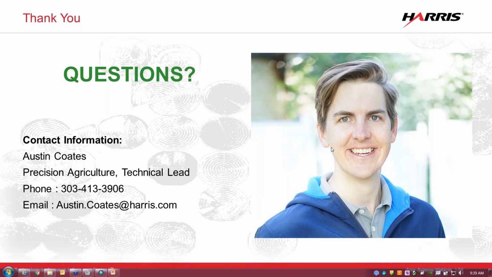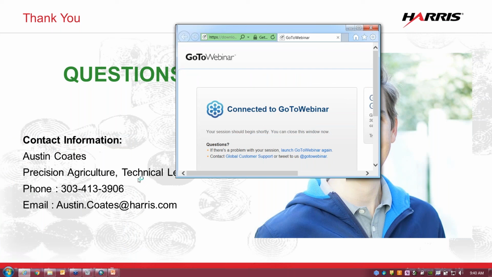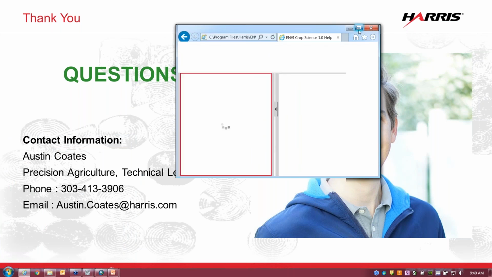So under the help, crop science help, and then this is what the documentation looks like. So you have access to everything that you need. It talks about all of the APIs as well as the tasks. So if you wanted to run all of these programmatically, it will give you information about how to do that, as well as help on setting the parameters.